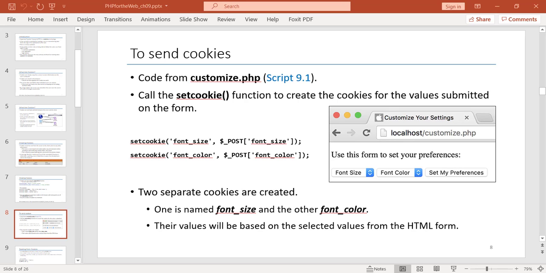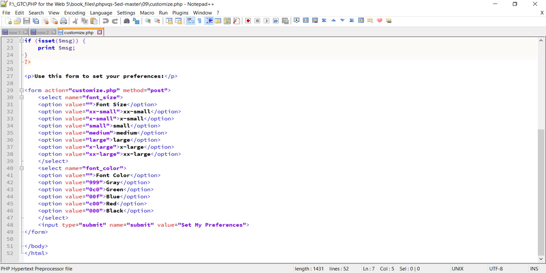To send cookies, the example code is taken from the customize.php file, script 9.1. It creates two cookies to store the user's choices for the font size and font color. First, look at the form image on the slide. You see two fields, one for the font size and one for the font color. If you look at the code for the form, you see that the name of the font size field is font size and the name of the font color field is font color.